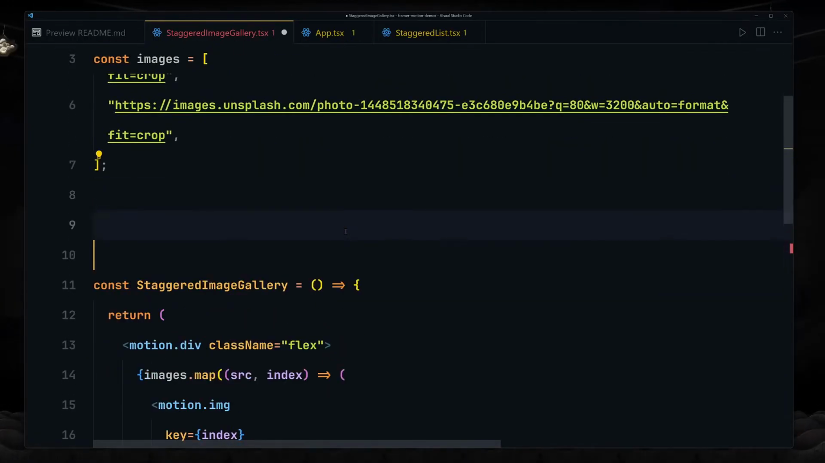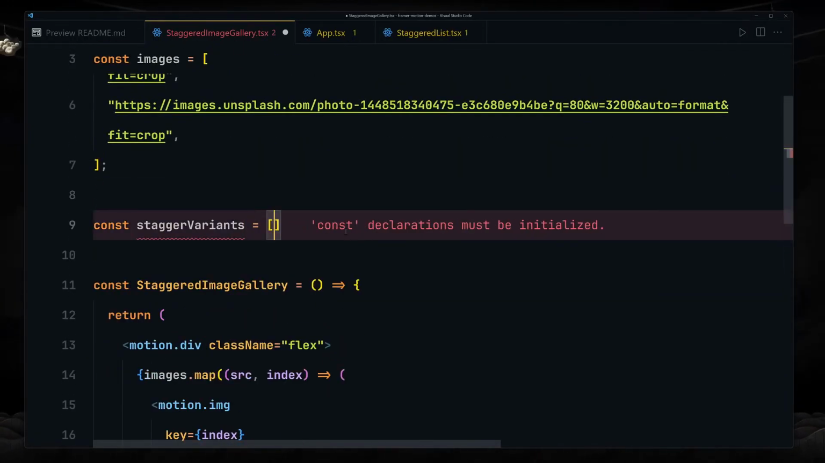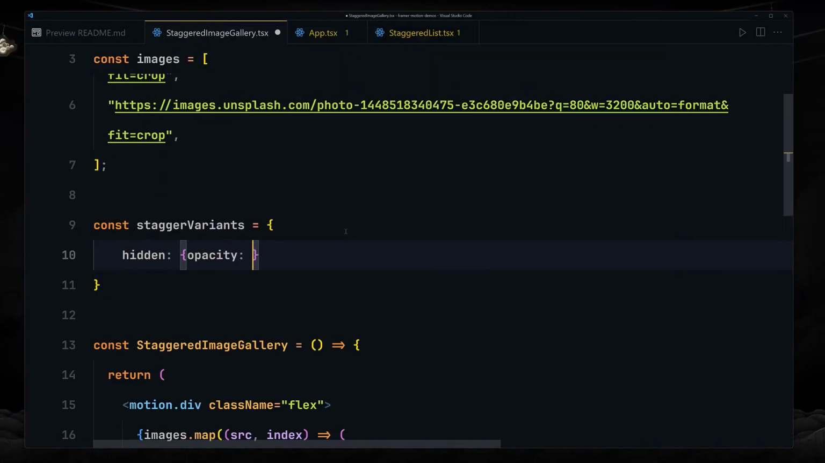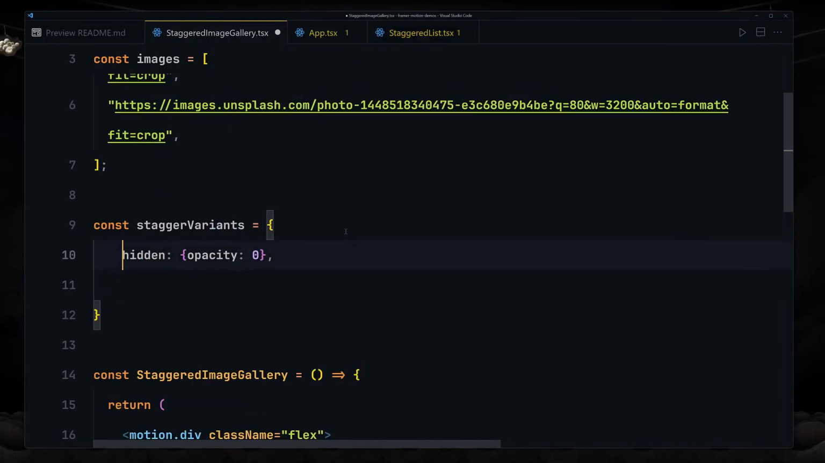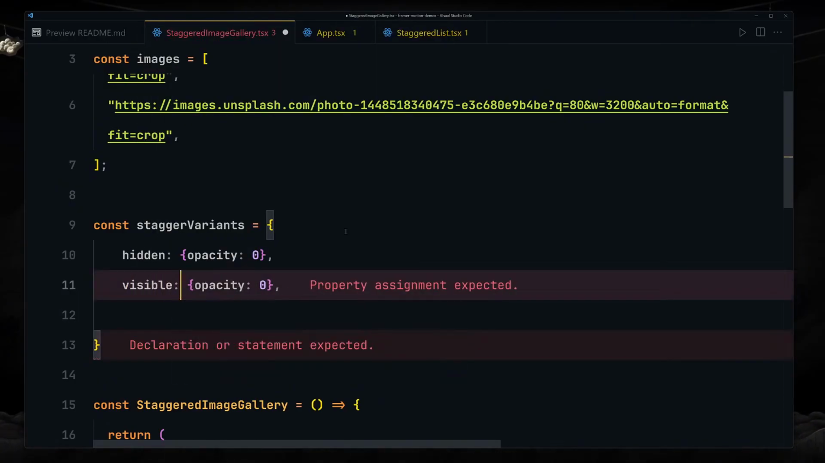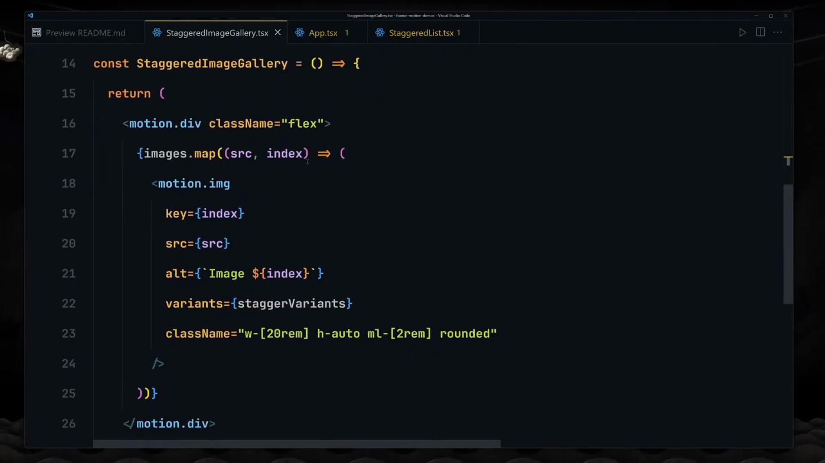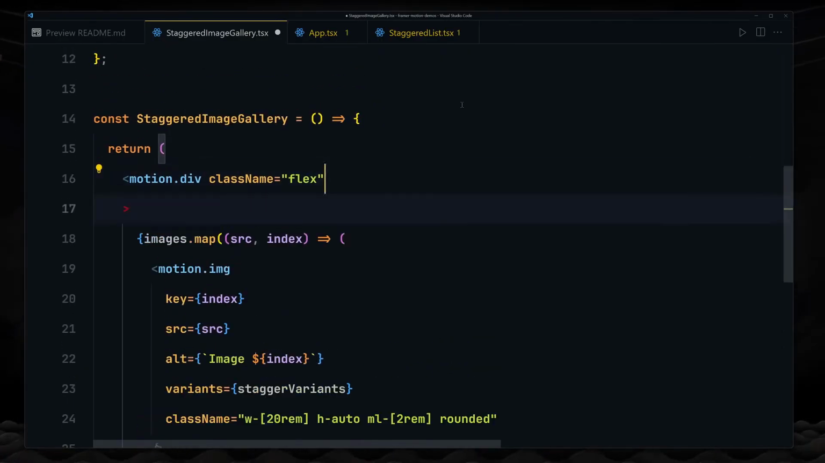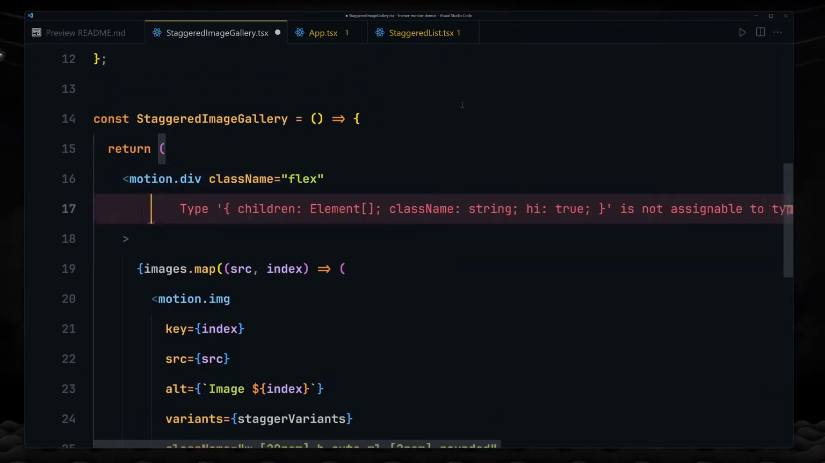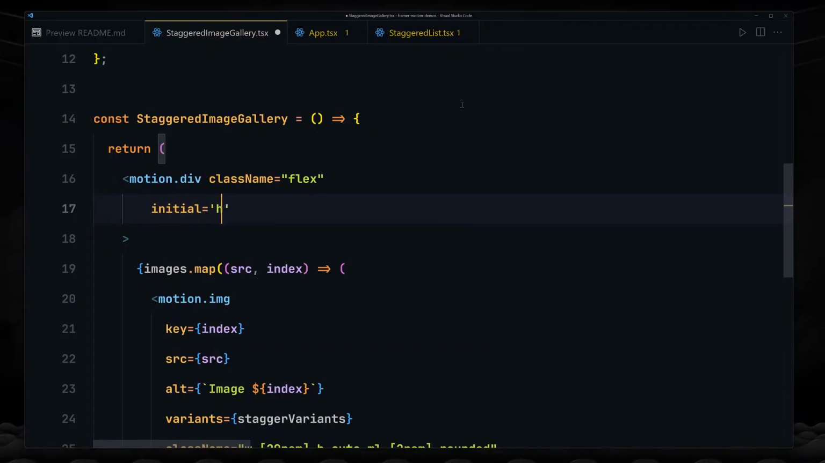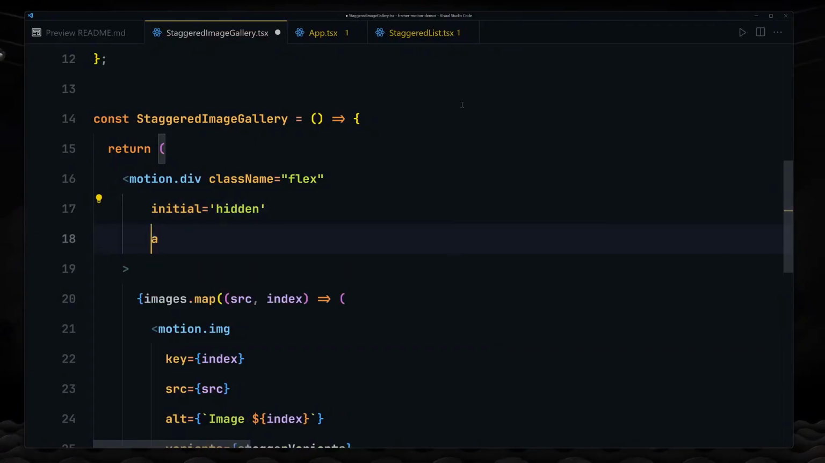If I save my file, I'm going to define this variant at the top here. I'll use const staggerVariants, and inside there we have to define our hidden state, where we want to change the opacity to 0, and if that is set to visible, we want to change the opacity to 1. That's totally done. I'm going to go into this div and provide my animation right here. For the initial prop you want to use hidden, and on animate you want to use visible.